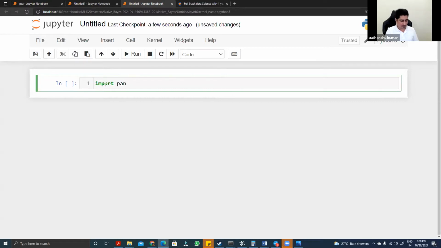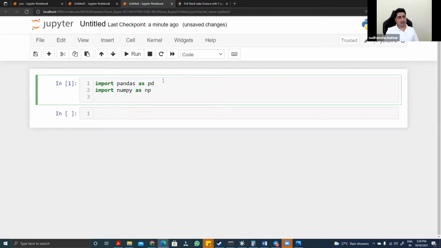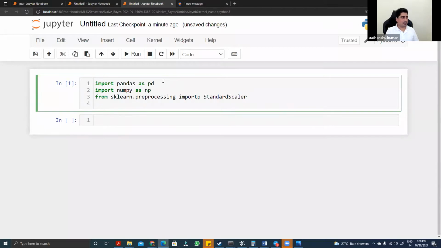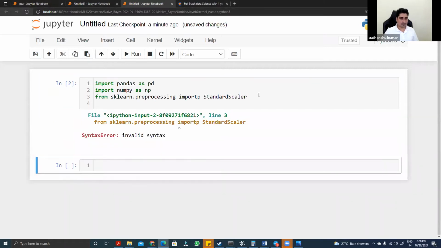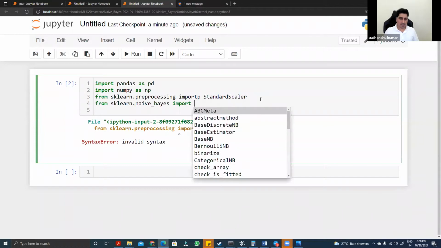Same old libraries: import pandas as pd, import numpy as np, from sklearn preprocessing import StandardScaler if it is required, and then import naive Bayes from sklearn.naive_bayes.